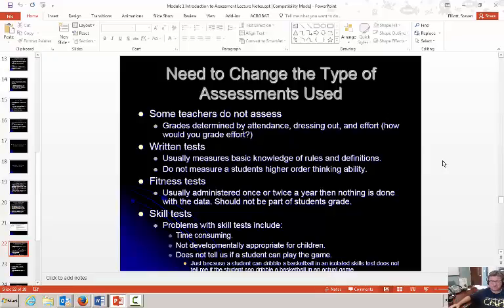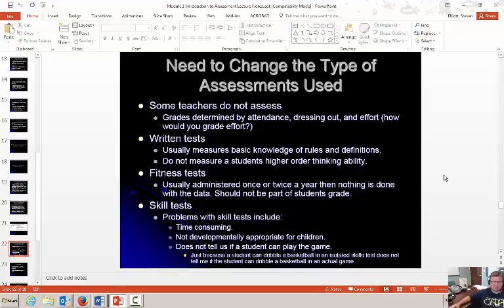So maybe a better assessment for tennis is to have the students actually playing a game of doubles or singles, and the teacher to be walking around and assessing the students' performance as they're playing, using a rubric. That's an example of how you combine assessment with instruction and you don't lose physical activity time.